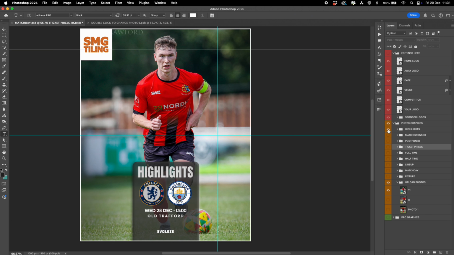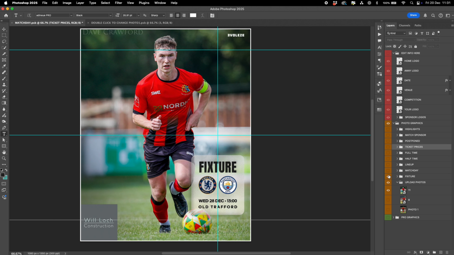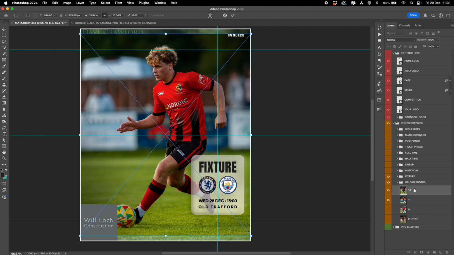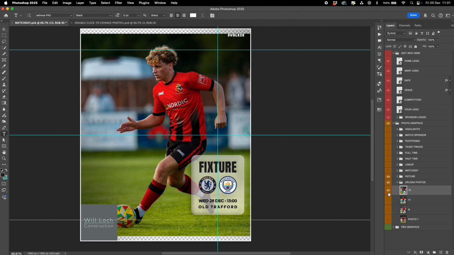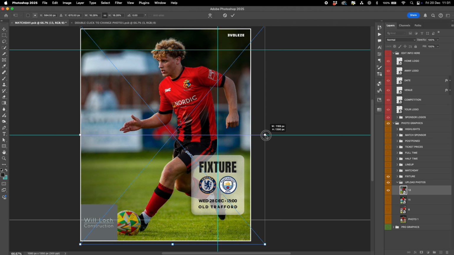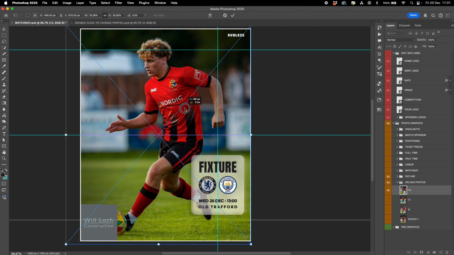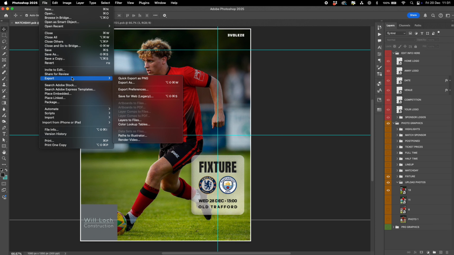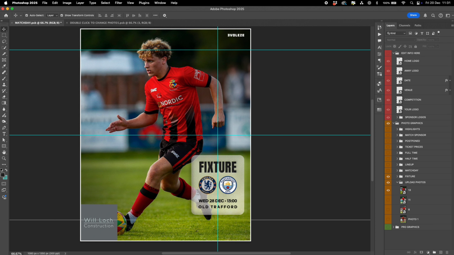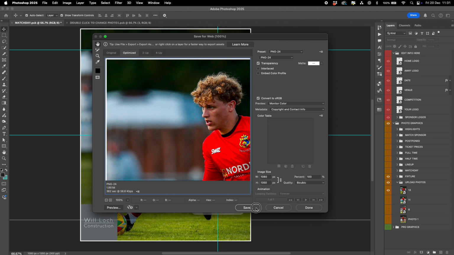Highlights. So all you need to do with this set, select the graphic that you want, so the fixture, click on the photo, drag in a photo that you want, make sure it's on top and the only one that's got the eye on, click the move tool, click these boxes and just drag. Enter. File, export, save for web, and then just save it again.